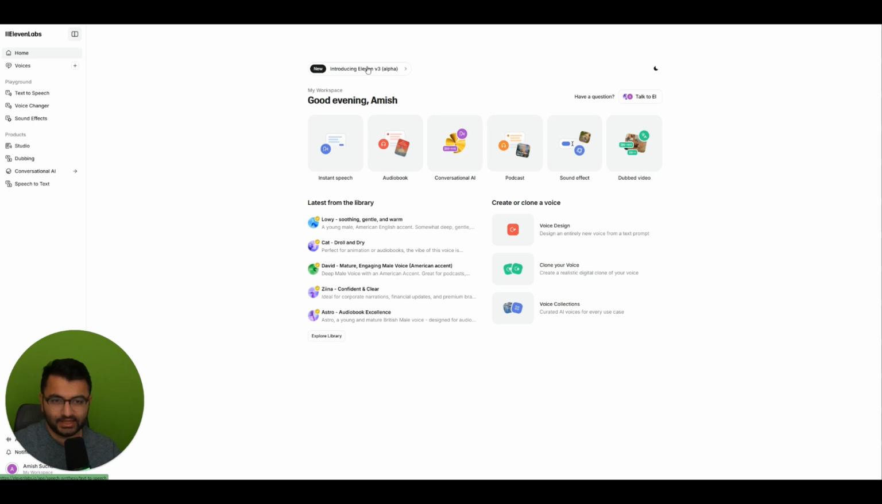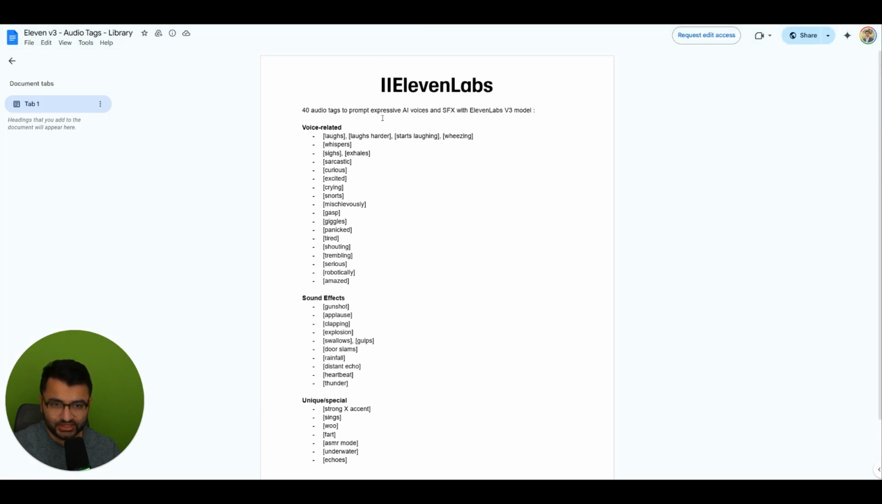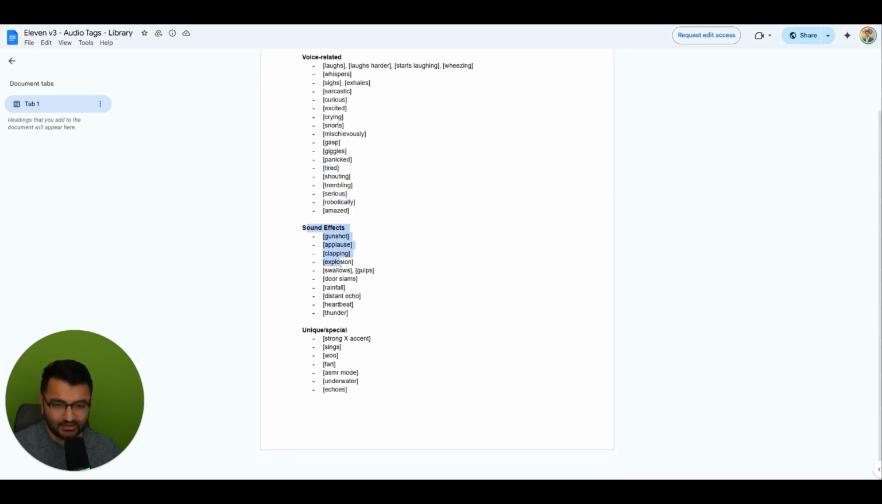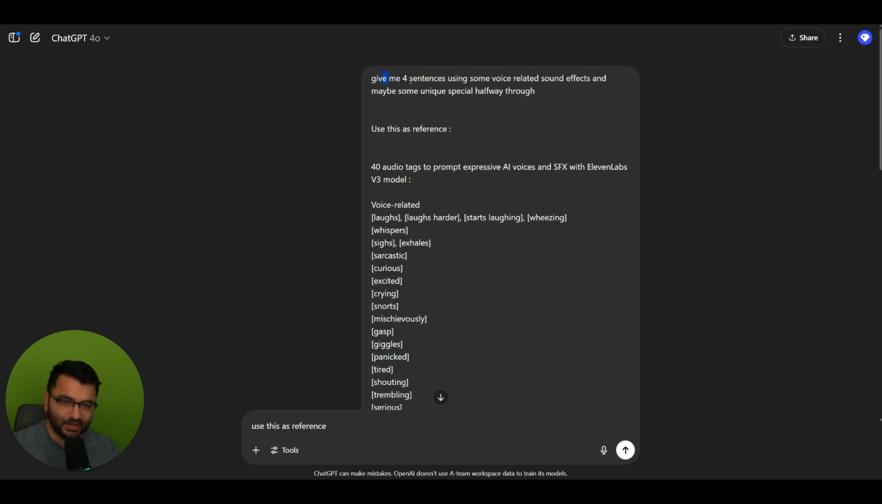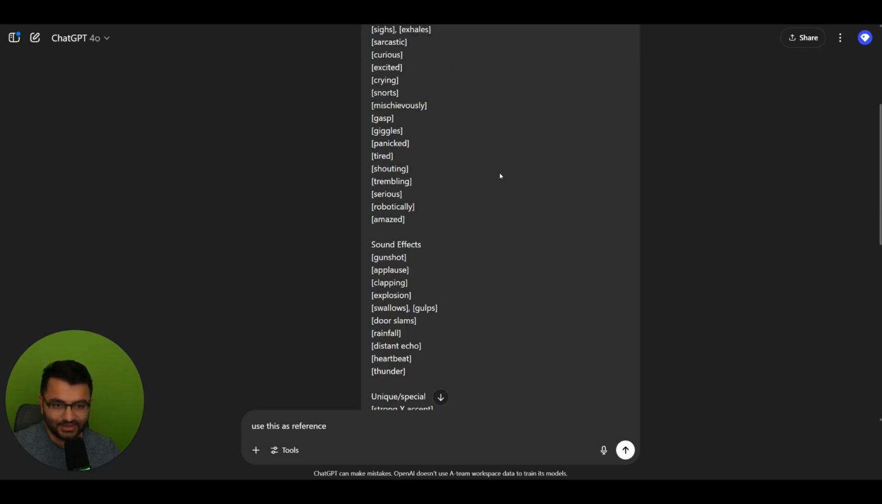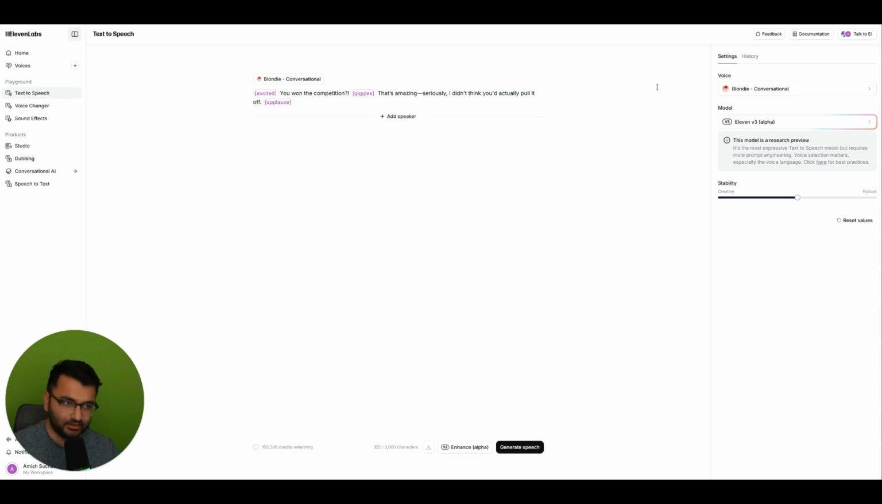So the ElevenLabs V3 Alpha model. They also shared a sheet of different voice-related things like panicked, tired, shouting and stuff. There are some sound effects like gunshots, rainfall, and then some unique ones like strong X accent. So if I want maybe a strong Italian accent, I guess I can put that. I basically just put that into ChatGPT. I said, give me four sentences using some voice-related sound effects. And it gave me some sentences here. So let me just copy the first one, and I'm going to paste that right here.